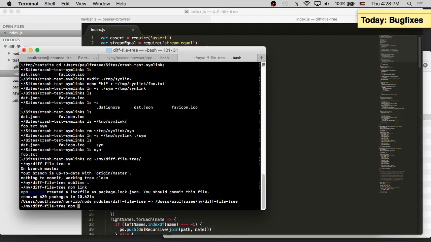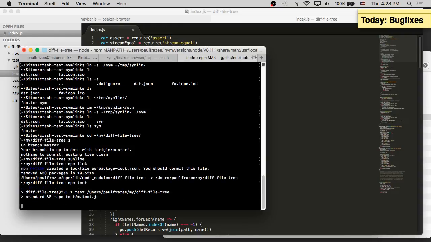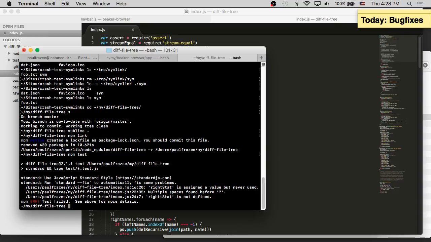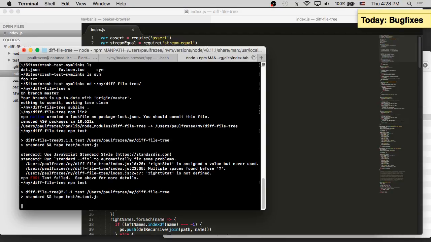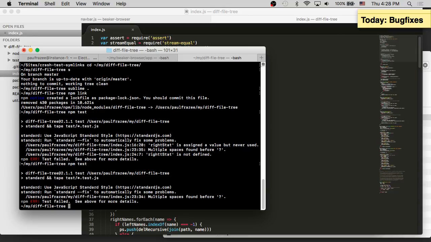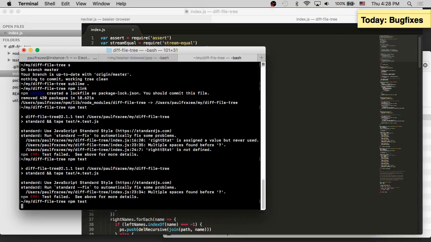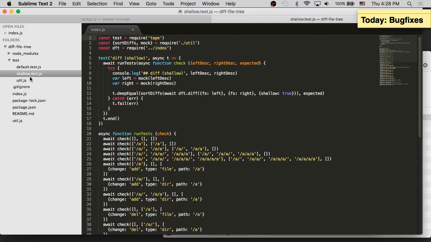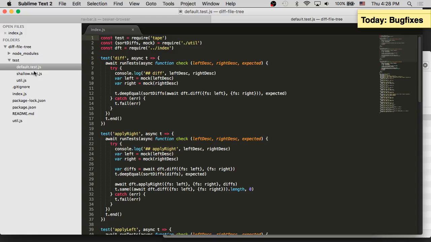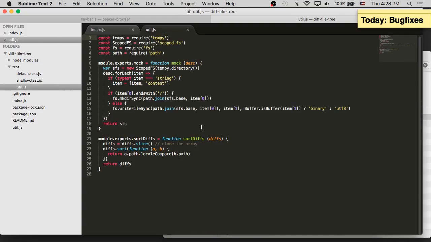Run the tests. Should probably throw in a symbolic link test in here somewhere. There we go, that's for standard. That's where you want your linters right there. It's not going to let me have that in multiple spaces. Fine, fine, fine. Tests all pass, okay.